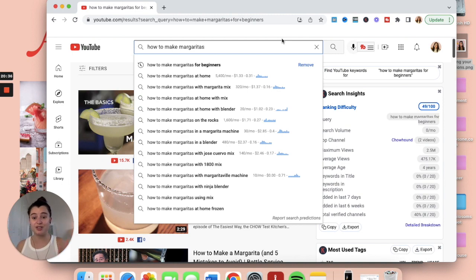You can get really specific here and get ideas of, first of all, great keywords to go after, and also, like I said, tags to reinforce what your video is about and help YouTube help anyone who's searching for your content find what they're looking for.